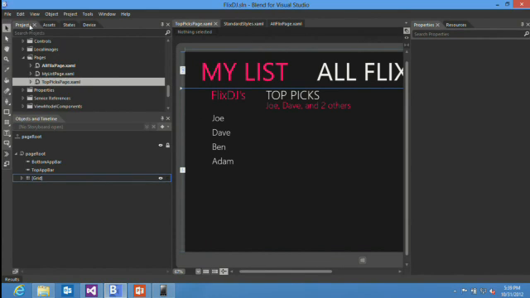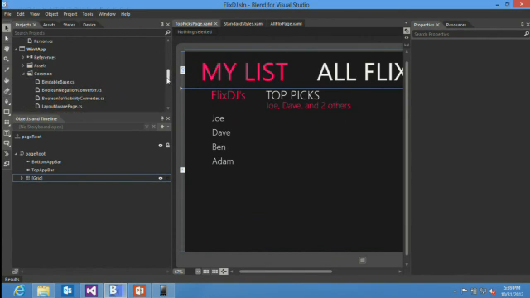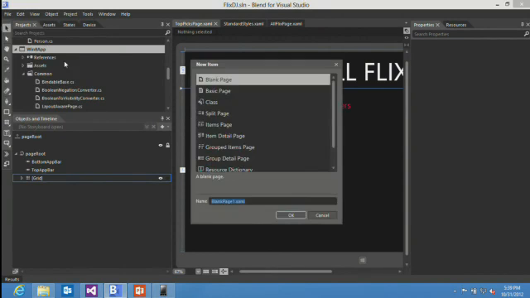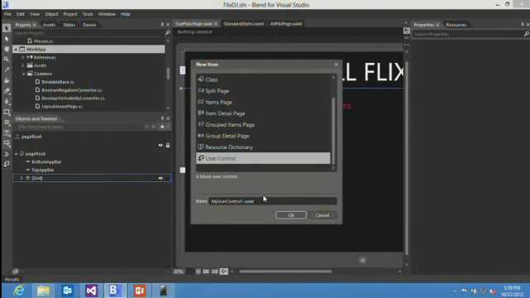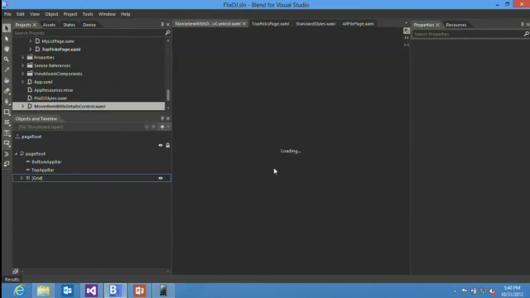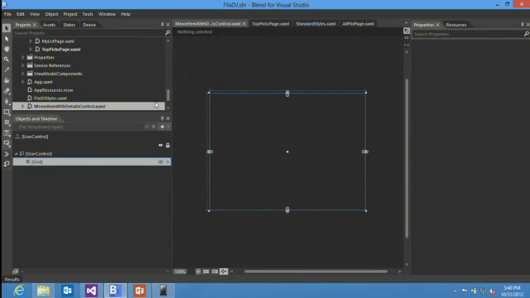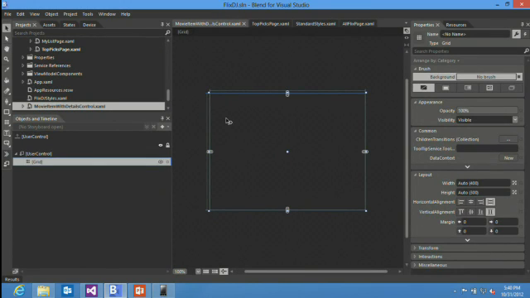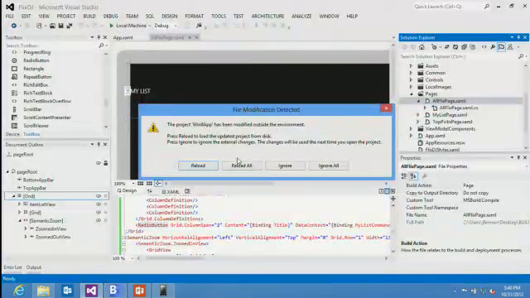So I'm going to go ahead and just create, and I'll add a new item. Oops, let's just add it. I'll add it to the root of the project. Add a new item, and I want a user control. And we'll call this my movie item with details control. Go ahead and add that. So now I have this control created. I want to go and add a few lines of code to it. So I'm going to switch back to Visual Studio.